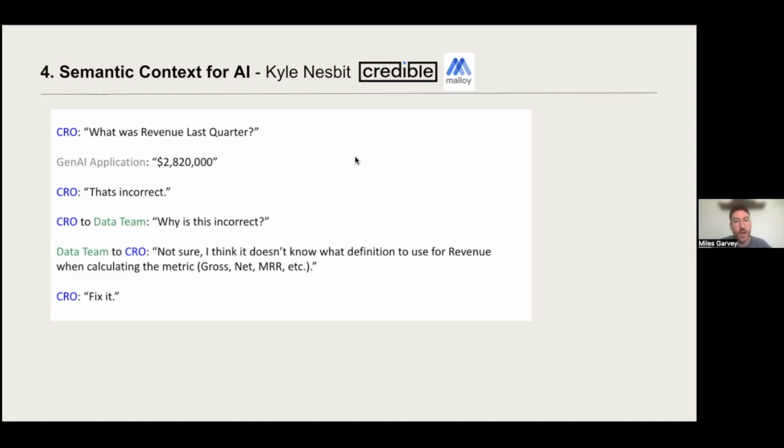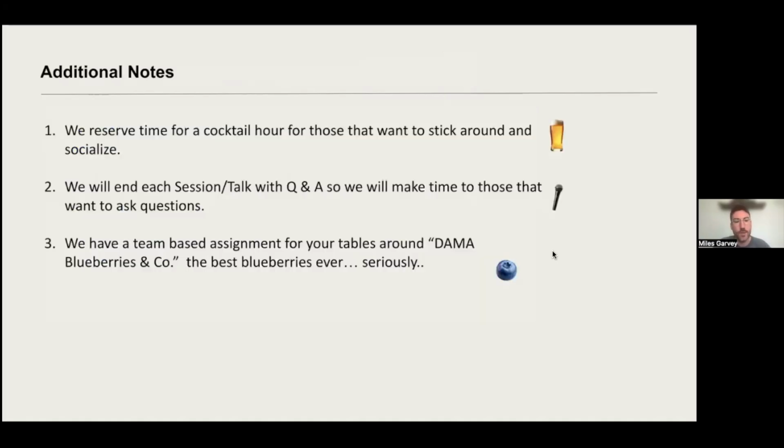So Kyle's going to talk about how AI sits on top of your data. I'll give an example here. What was revenue last quarter? The Gen AI application spits out something. The CRO says that's incorrect. He already presented that to a board, and then he runs to the data team yelling at them, saying why is this incorrect? The data team says, well, CRO, it doesn't know what revenue means, basically, because you've got gross revenue, net revenue, MRR, NRR. So it doesn't know what you mean by revenue. This is where context and ontology fit in. So we'll talk about that.